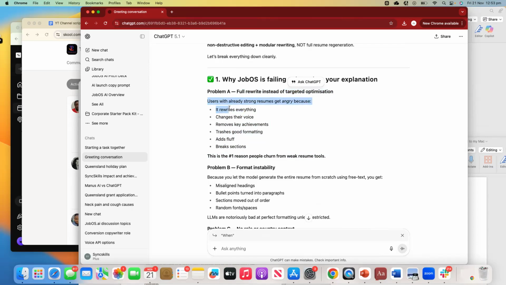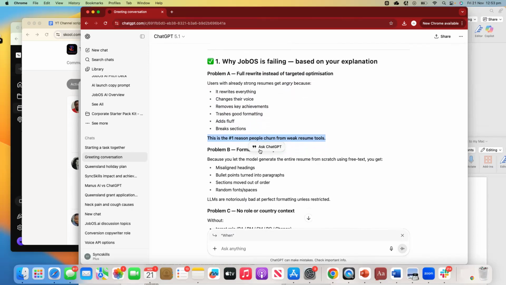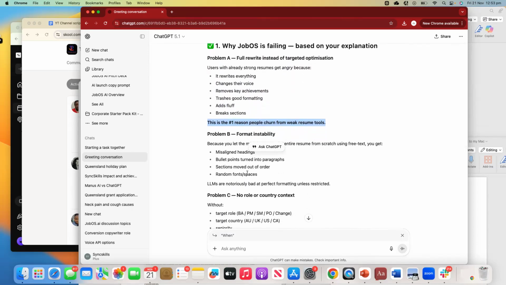So in saying that, problem number one: full rewrite instead of targeted optimization, which is very important, guys. Users who already have a strong resume get angry. Like, oh, I've put in a strong resume, and you just change everything, right? We rewrite everything, change their voice, remove a key achievement, trash good formatting, add fluff, break sections, which we've seen. People will churn. I agree. That's what the students are literally saying.